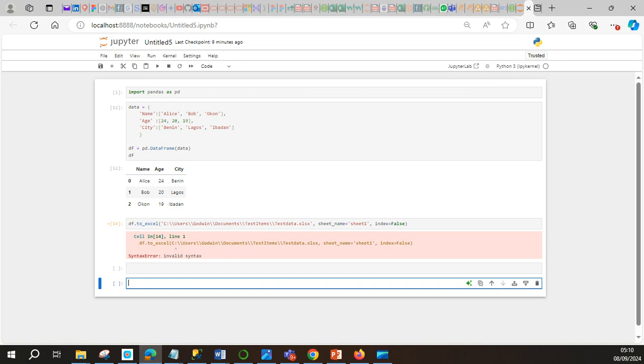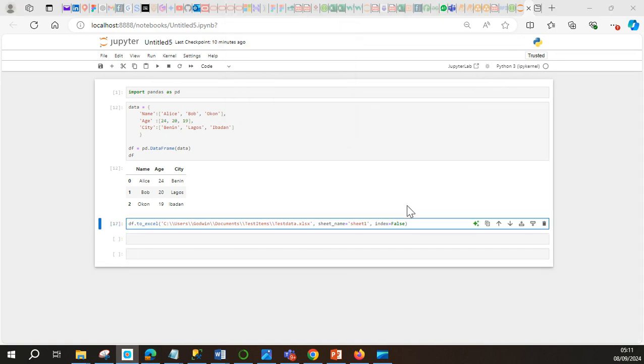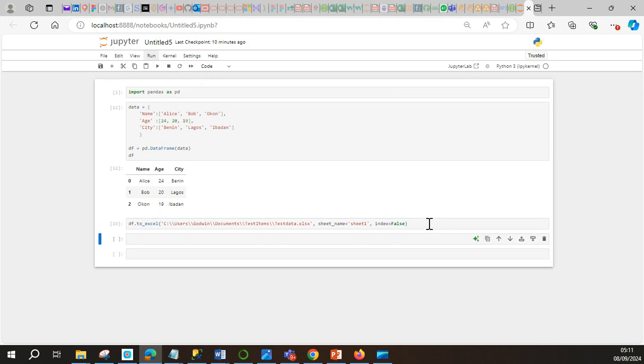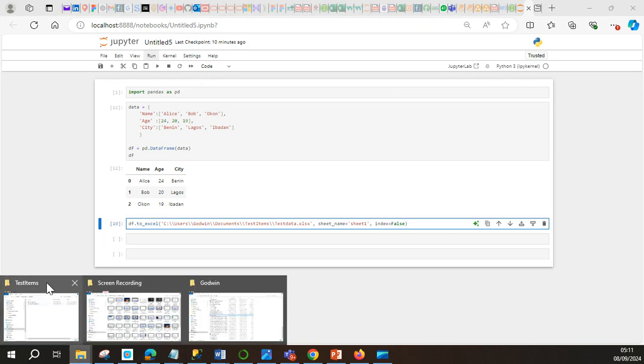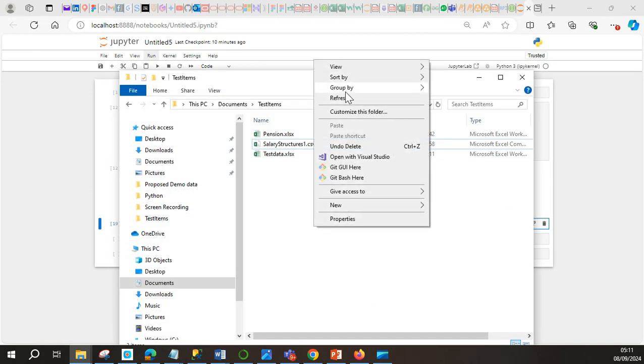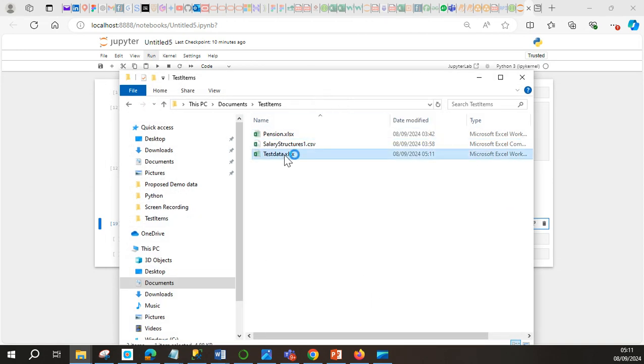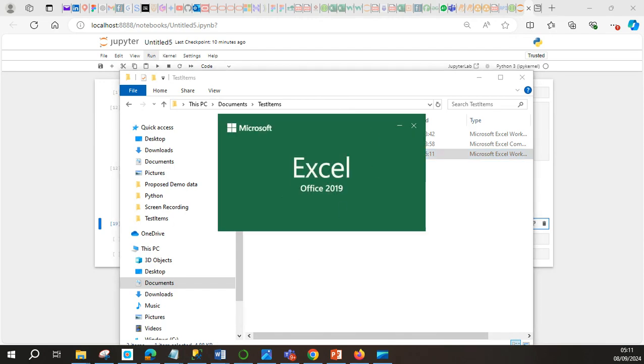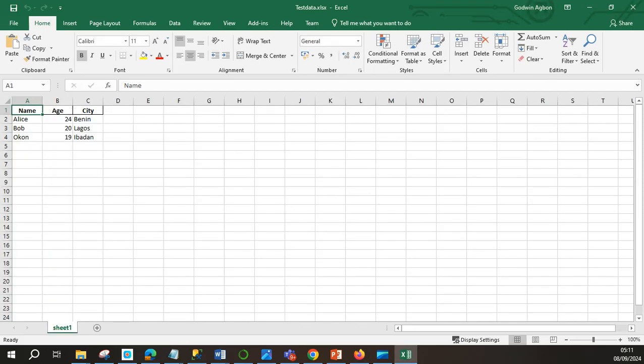Let's find out what's happening. I guess I was in the wrong folder before. Everything is correct. We have the folder path, we have the sheet name, we have the index, the 0, 1 that we don't want it to write. So let's see. Okay, I believe it's written. Let's check the folder. Okay, you can see it's here. Let's check if the content is what we have on the board. All right, here we can see the three fields: name, age, city, Alice, Bob. So this is how we can write to Excel.